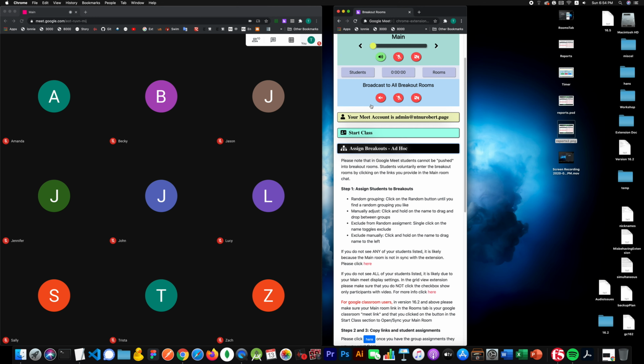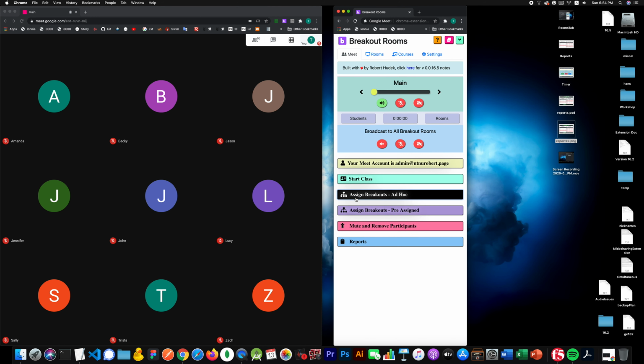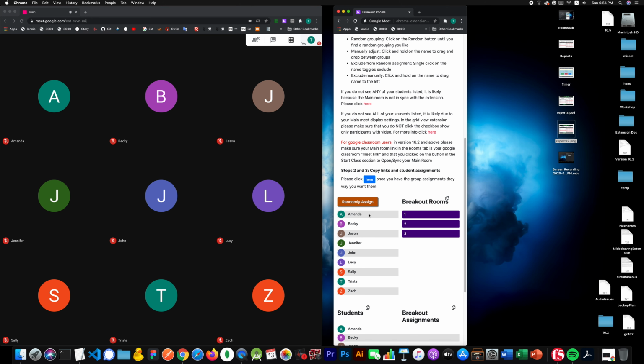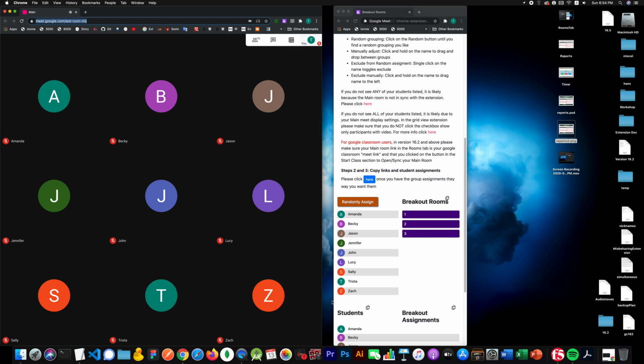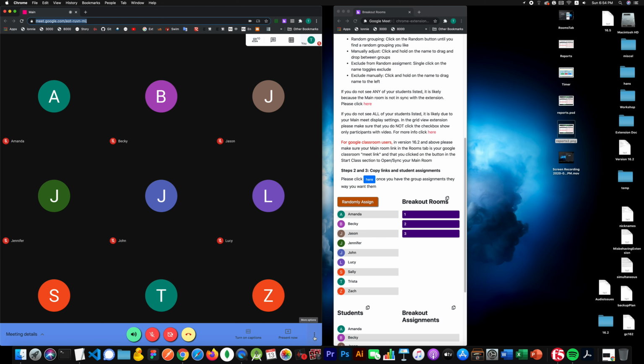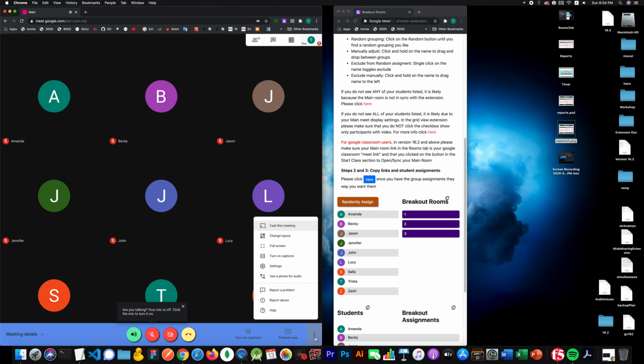All right, so where did I click on? I clicked on this right here, Assign Breakouts Ad Hoc Mode. All right, so down here, there they all are. The reason why you see them is because you're able to view them in this layout here. If you don't see all your students in this layout, there's a couple things you could do. You could change your layout right here.